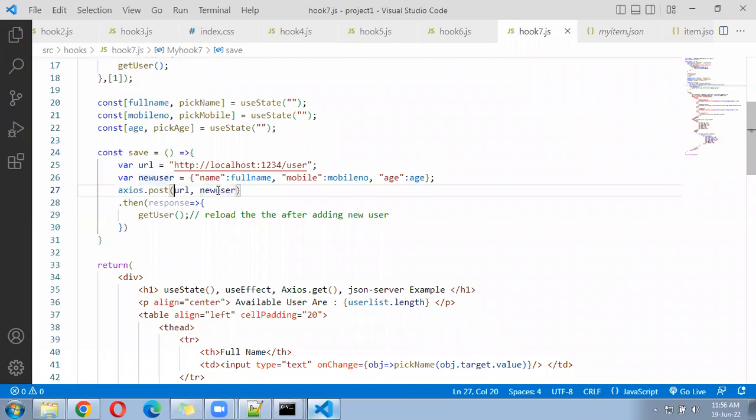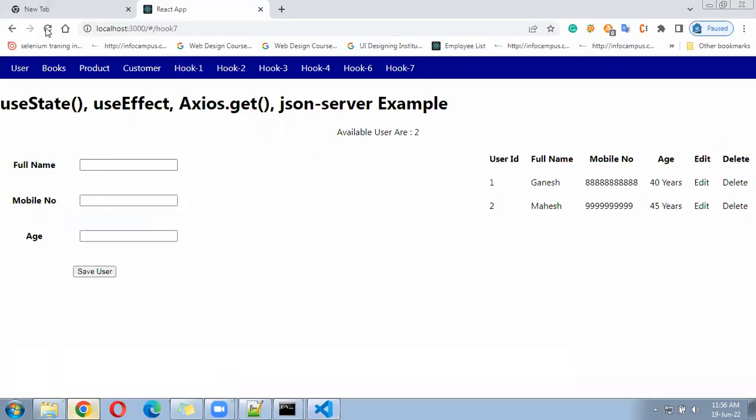After that, after saving the data to the server, again we are calling get user. Get user for what purpose? To reload the list. We are calling the get user function to reload the list. Let us come now. Check once. We'll add a new user here. We'll see whether it is happening or not.